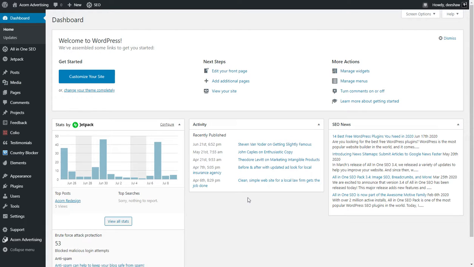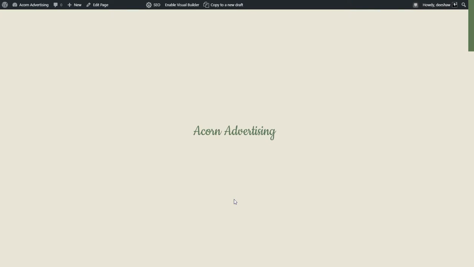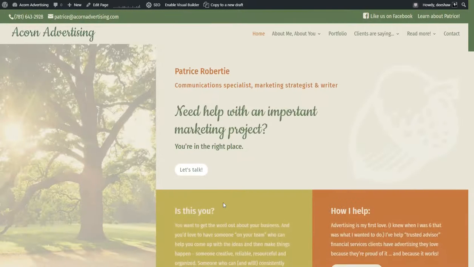If you wanted to update images or copy, the easiest way to do it is to browse to your website. Find the page that you would like to update, and say we want to change some info on here. Click on Enable Visual Builder. So this is the visual builder that is built into Divi, where you can edit your page as you see it.